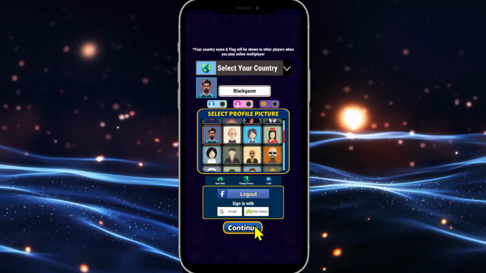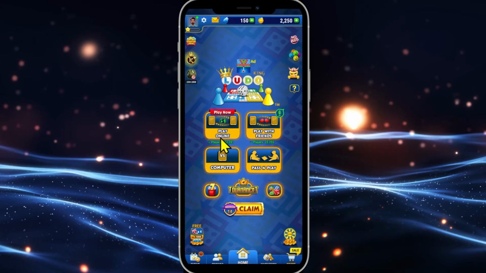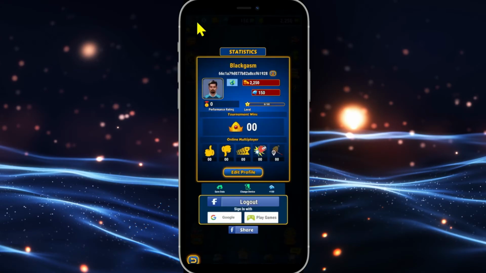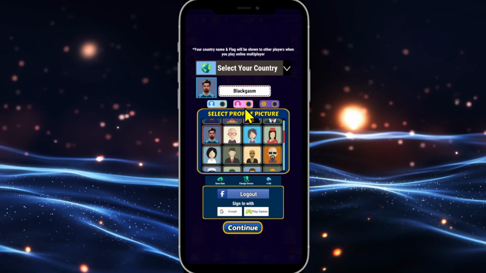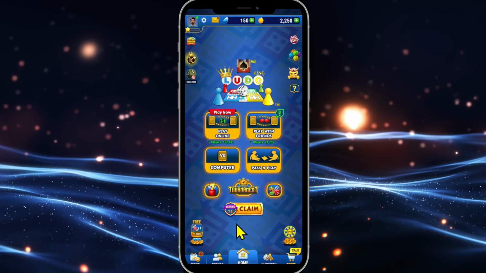After making all of your desired changes, tap on the continue button and now your username will be changed on your Ludo King game account. And you can change this name as many times as you want. And there you have it. That is how easy it is to change your name on the Ludo King game.